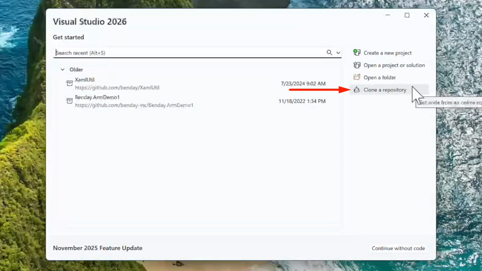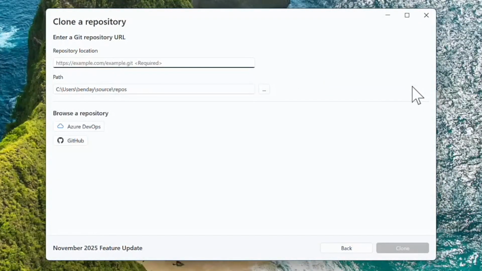Click on that Clone a Repository button, and now we're on the Clone a Repository dialog. This flow assumes that the Git repository isn't already on your machine. It assumes that you're cloning from a remote repo. If you know what the URL is for your remote Git repository, you can plug it in right here. Let's assume that you don't have the URL handy. This dialog gives you 2 options for locating the repository to clone. You can either pull it from Azure DevOps or from GitHub, and since this is a GitHub demo, I'm going to click the GitHub button.